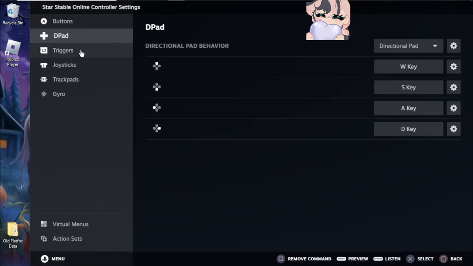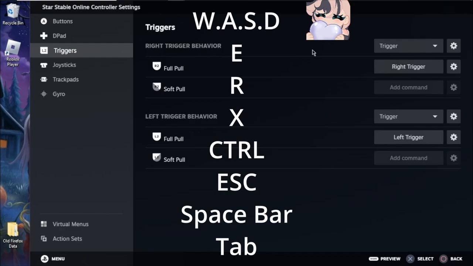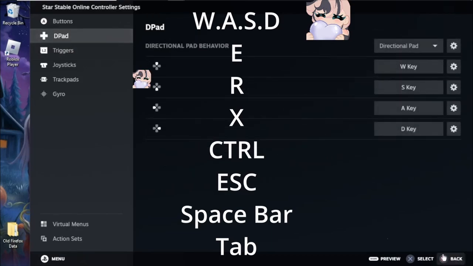And this is where you're just going to have to kind of mess around, go into Star Stable. I'll put up the basic commands here if you want to screenshot them, what you typically would use in a day here on the screen. Go in, set them however you want, okay?